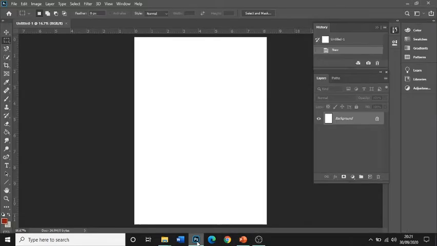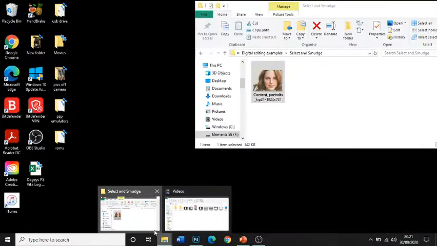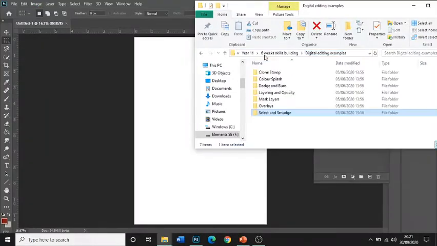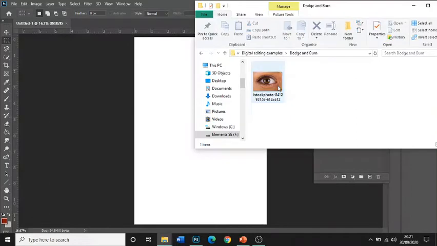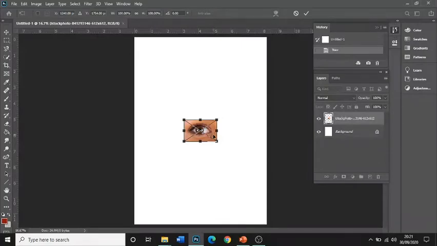Right, Year 11, so what we're going to do now is have a look at using something called a dodge and burn. So you need to go to your digital editing examples, click on the dodge and burn folder, and then drag and drop that eye into Photoshop.